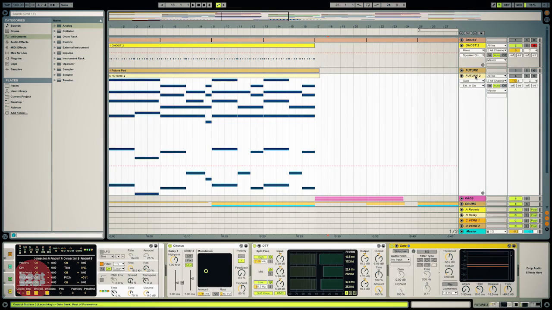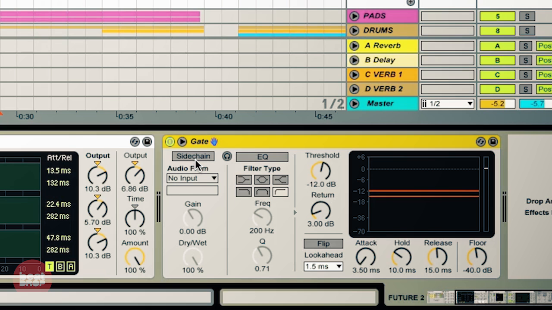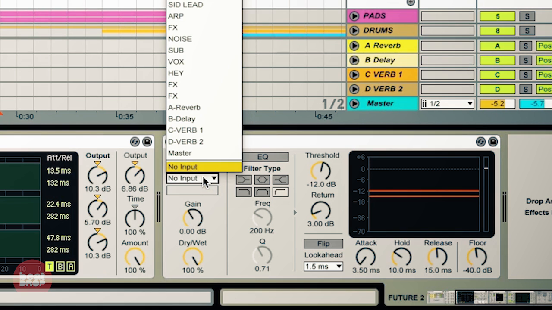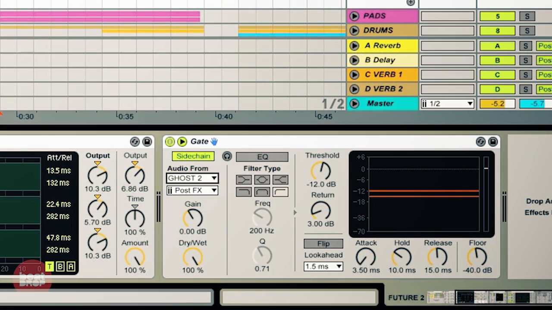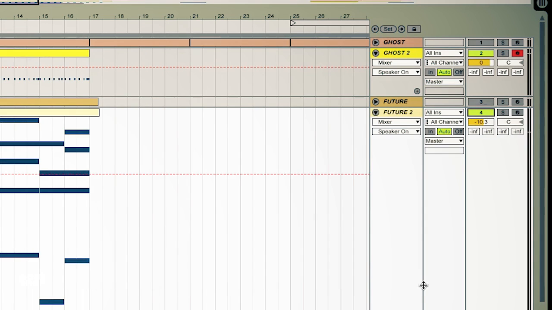So let's go back to our Future 2 track now. So I want to assign the sidechain input for the gate. So first I need to turn on the sidechain, and then I need to tell it where to get the audio input from. So I'll go to where it says no input and set that to Ghost 2. So now the Ghost 2 track is set to be the sidechain input on my gate. Remember, we had the Future 2 track muted, so we need to reactivate it so we can hear it.